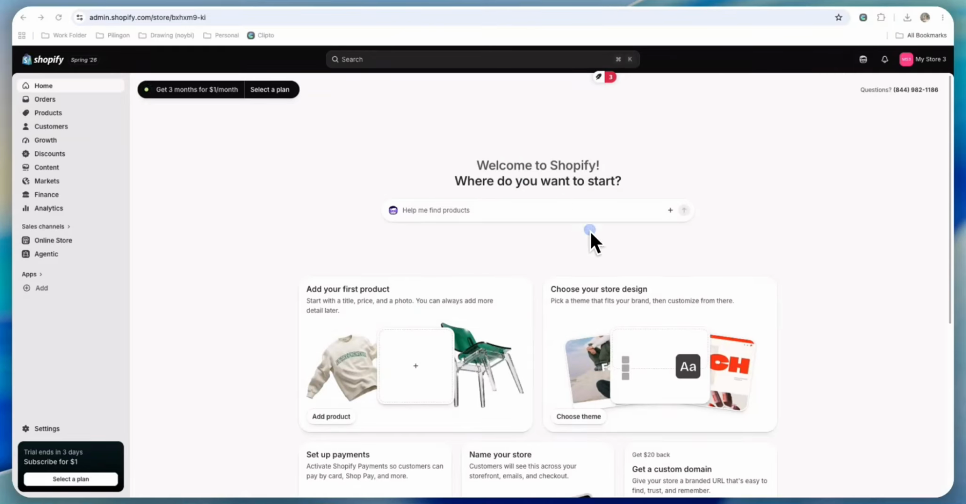Hey everyone, today I'm going to show you how to connect Dropdash with Shopify step by step. This connection is helpful because it lets Dropdash track your Shopify orders, including dispatched and pending orders, from one place. So first, sign into your Shopify account and open the admin dashboard.